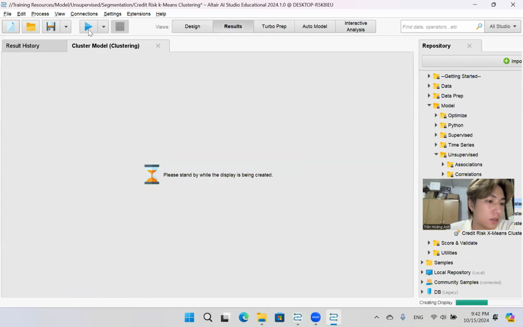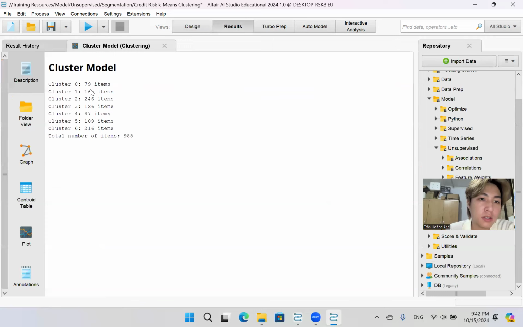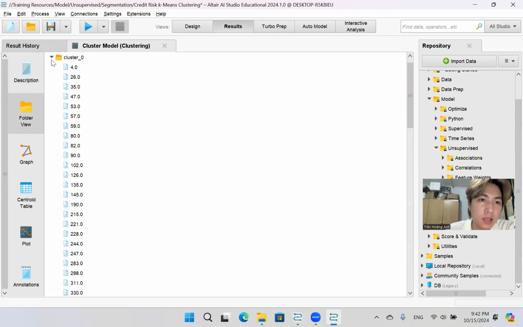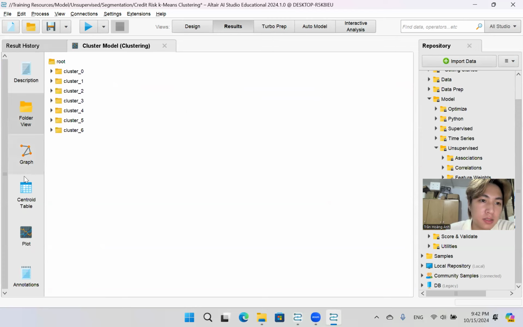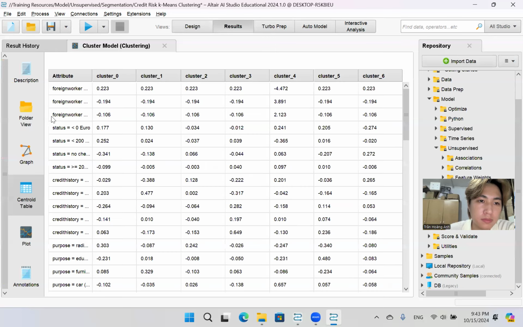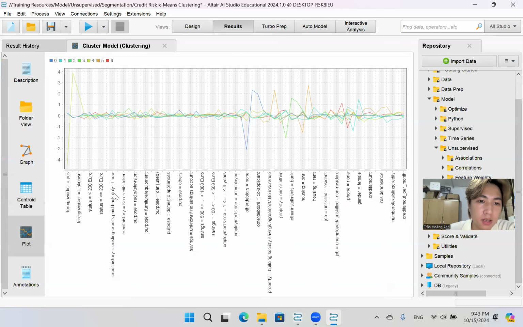So looking at the cluster model, we can see the clusters from 1 to 6 with the number of items. In the folder view, we can see each of the items inside the clusters, and the graphs of the items of the cluster from 0 to 6. And we can see the plot in here. We can find it under modeling, segmentation.